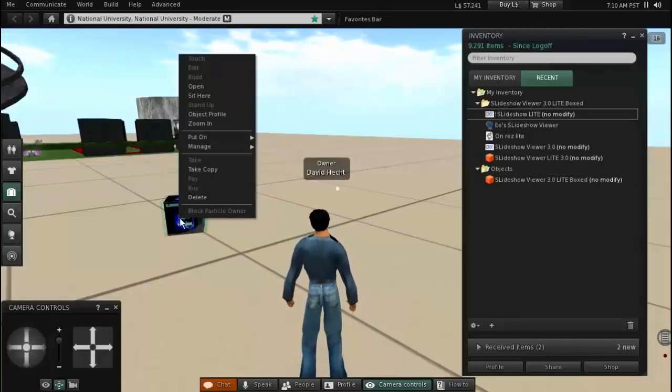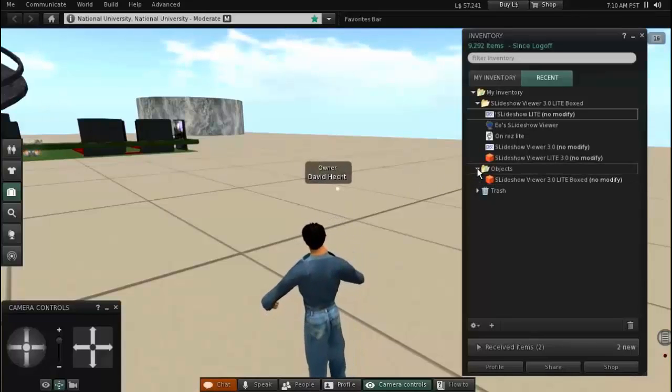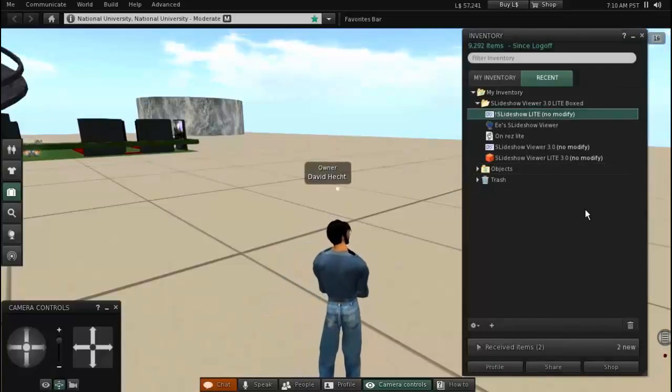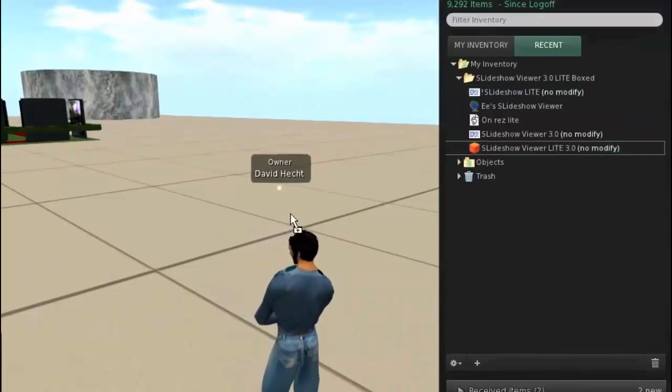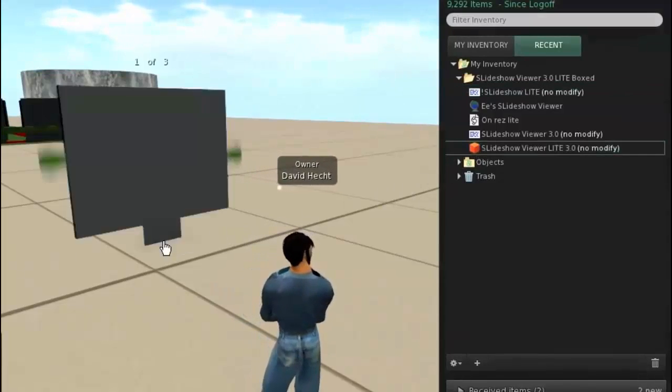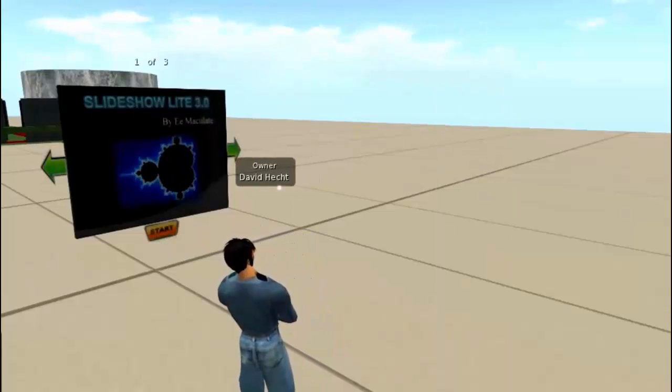We're finished with the box. We can now delete it. And now we can rez into the world our slideshow viewer. Here we go. Pull it down to the ground in front of you, about to where you want it. And there it is. Let's walk over and take a look at what we got.